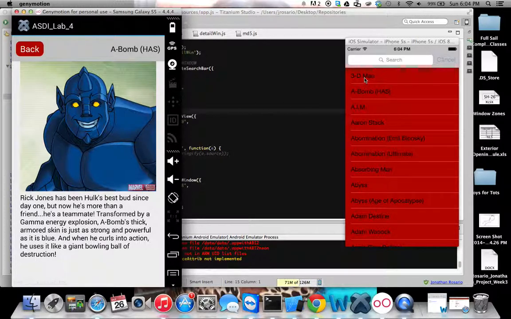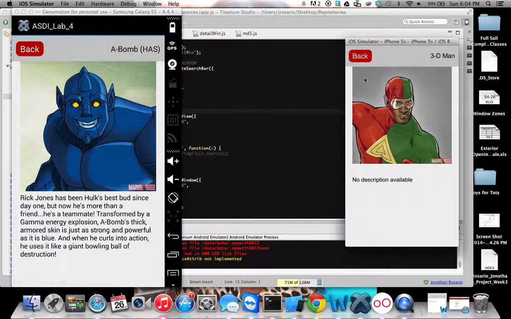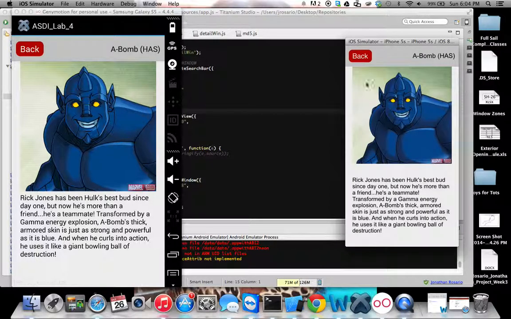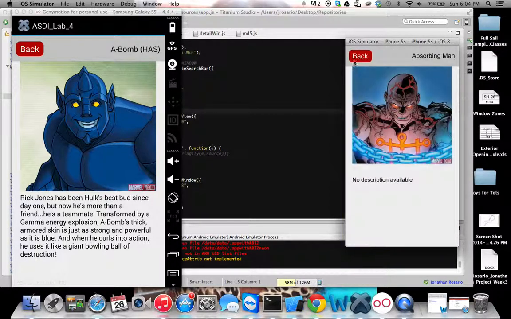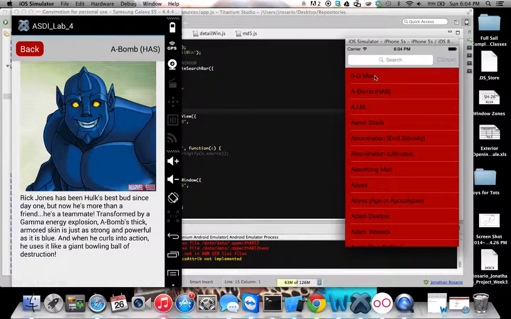Here we are. Same thing on the iOS. 3D Man, back, a bomb, back. Basically whoever you want, back. Right now we actually have a signal.